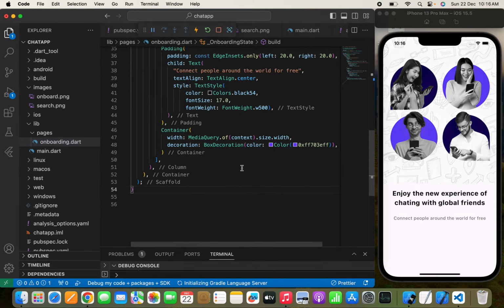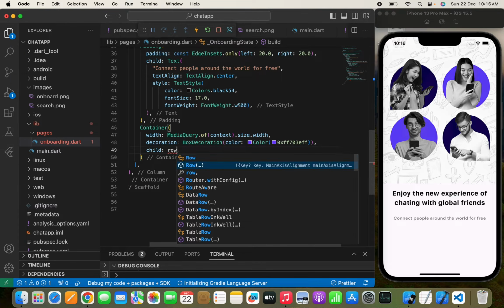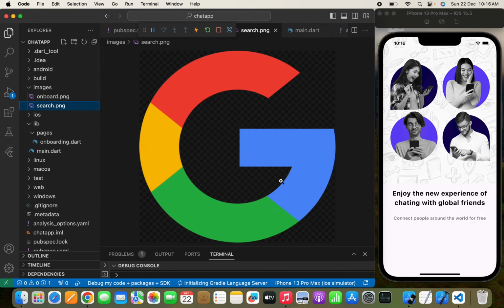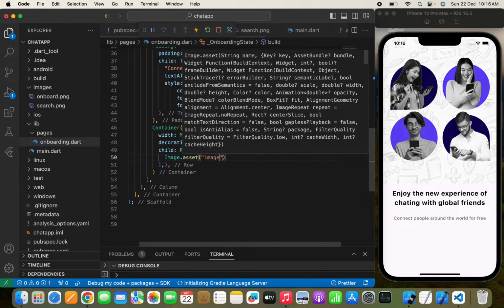Now here in the container, I'm going to pass a child, a row and a children. Now the reason for passing the row, as you have noticed, is that I have added a second image in the images folder, which is a Google logo, and here I'm going to use this logo and will write image.asset and will write images, and here I'm going to write search.png.